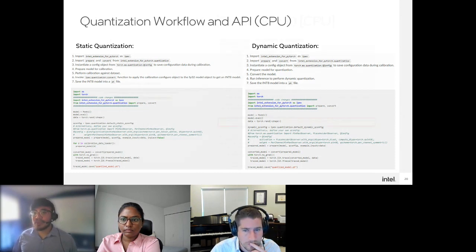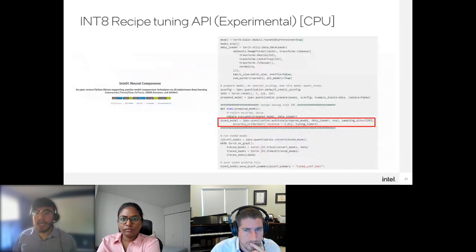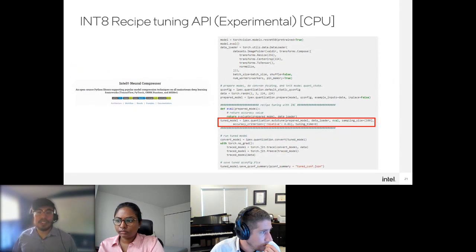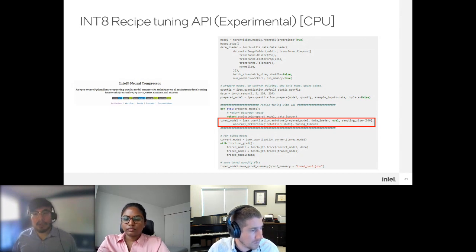In addition to this, while the previous static and dynamic quantizations use PyTorch quantization in the backend, we've also recently introduced an experimental int 8 quantization auto-tuning recipe. And in the backend of this, IPEX will invoke the Intel Neural Compressor, or INC as we call it, which is our open source library of popular model compression techniques optimized for Intel hardware.